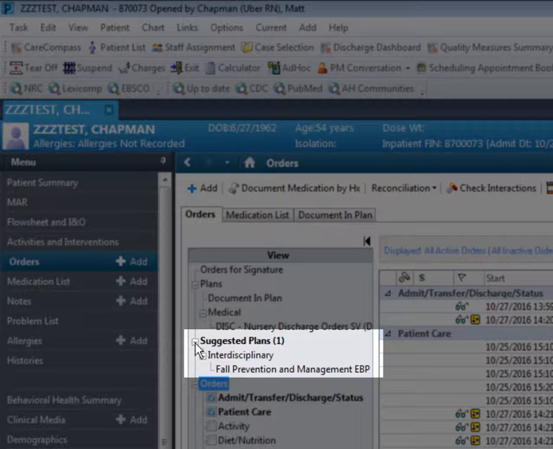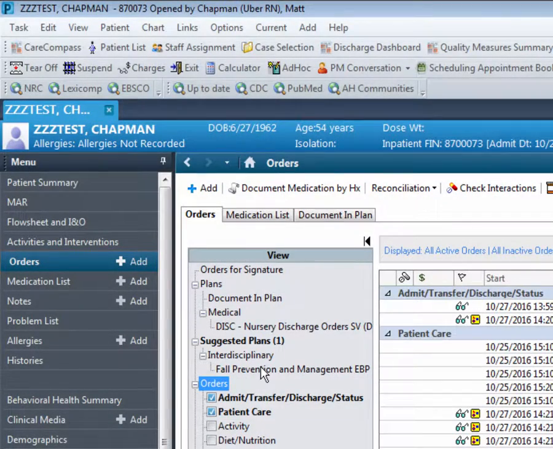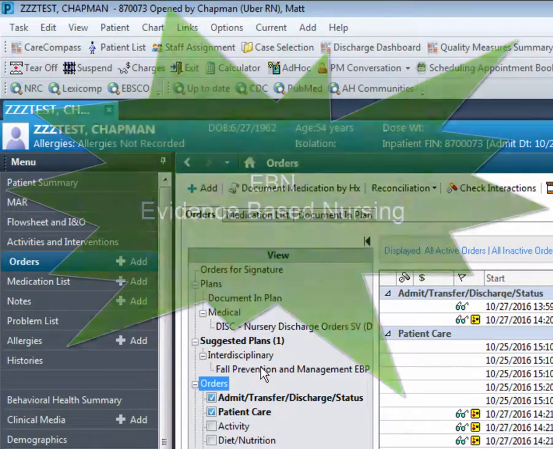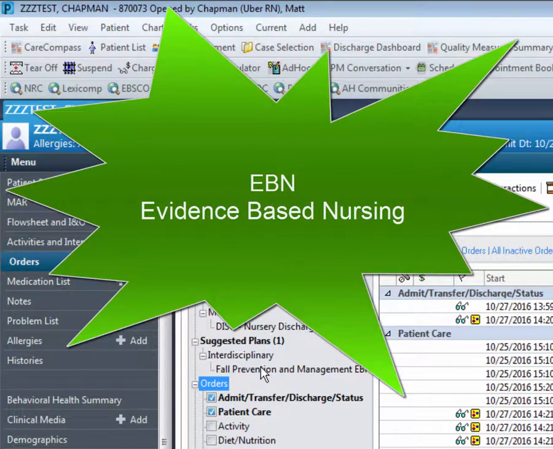In this case, our patient had a Hendricks score greater than 5, and therefore the IPOC Fall Prevention and Management EBP IPOC was suggested. It is important to point out that this IPOC, although suggested, must be initiated or accepted as it is indicated as an EBP IPOC. It is a general rule of thumb to always accept and initiate any evidence-based practice IPOC as indicated by the EBP, and/or evidence-based nursing IPOC as indicated by the EBN.